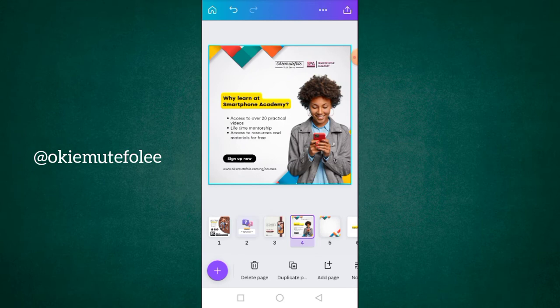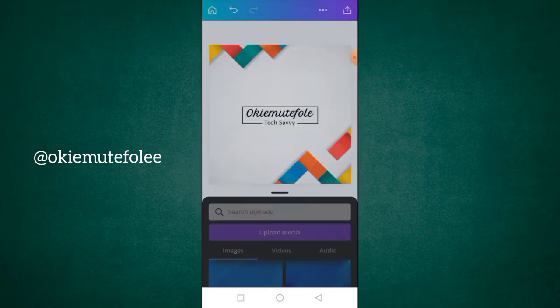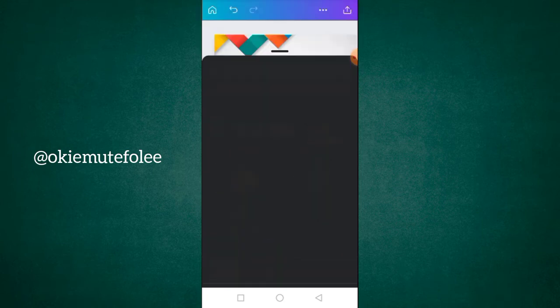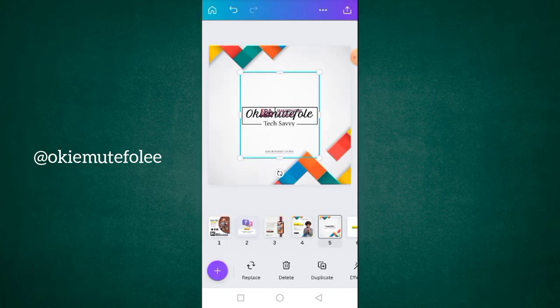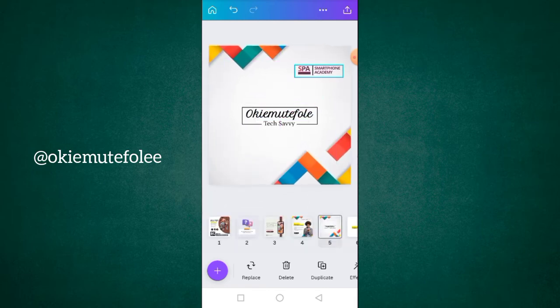And then the next thing I'm going to do is to bring my logo and the Smartphone Academy logo. So I go to upload again and I look for them. Look for the other one. Okay, so you can see I have the two logos here already. So I'm just going to adjust it so it could fit to size. All right, so watch me.